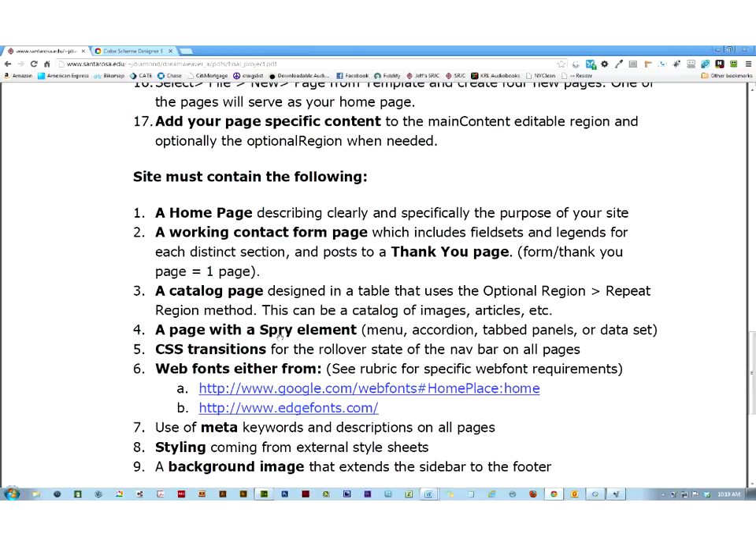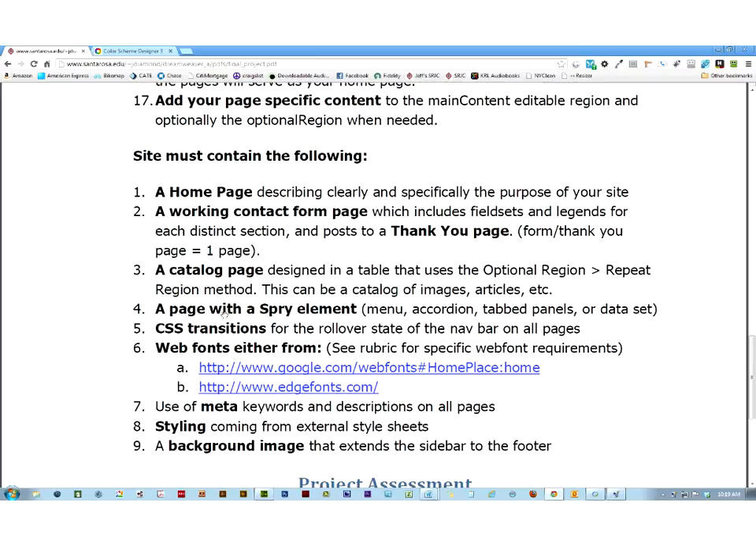So the form and contact page really counts as one page. Then you're going to need a catalog page, which uses that optional region repeat region method. And this can be a catalog of images, of articles. You'll see mine in a few minutes. And then finally, a page with a SPRY element. So a home page, a form page, a catalog page, and a page with a SPRY element. Okay? You're going to need to use CSS transitions for the rollover states.